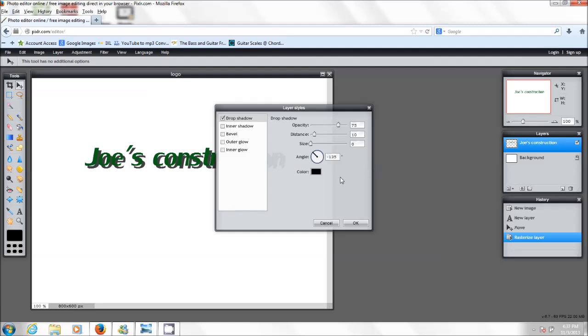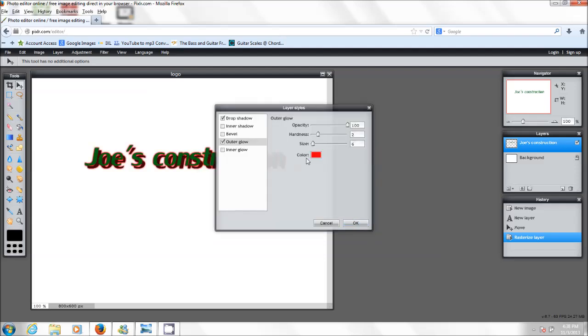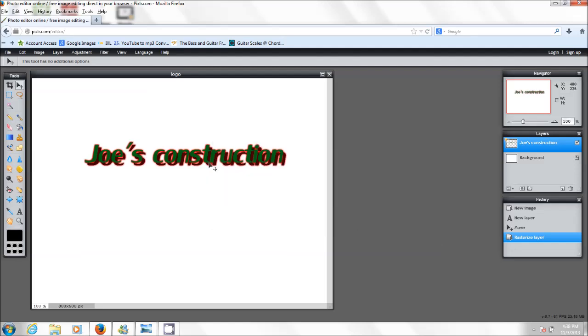Okay, so when you're happy with your drop shadow, we're going to go over here to Outer Glow. What this is going to do is give your text a pretty nice effect. I'm going to click on color, and I'm going to change it to a red. Like before, this is just my preference. You can pick whatever color you want. Okay, so I've selected my red, and as you can see, it's starting to look pretty nice.